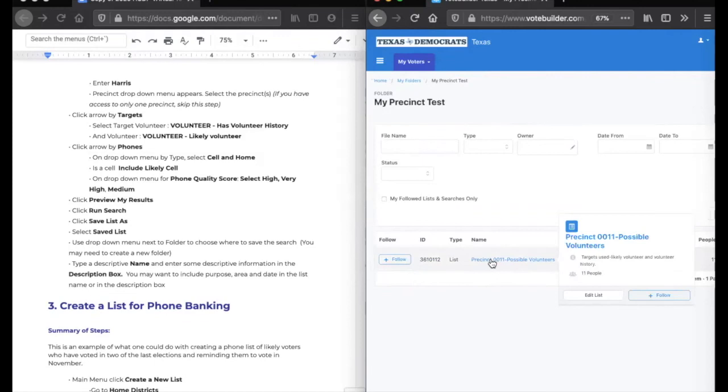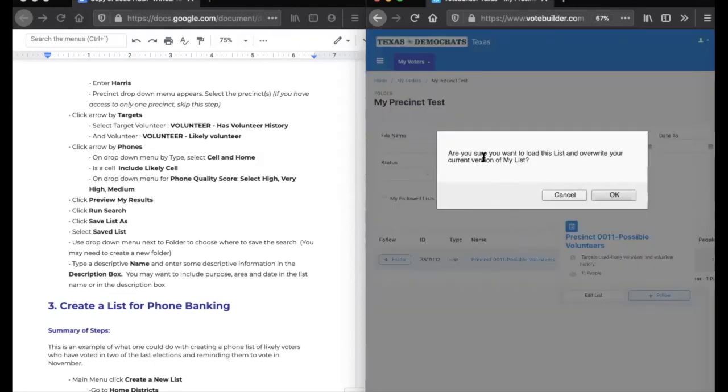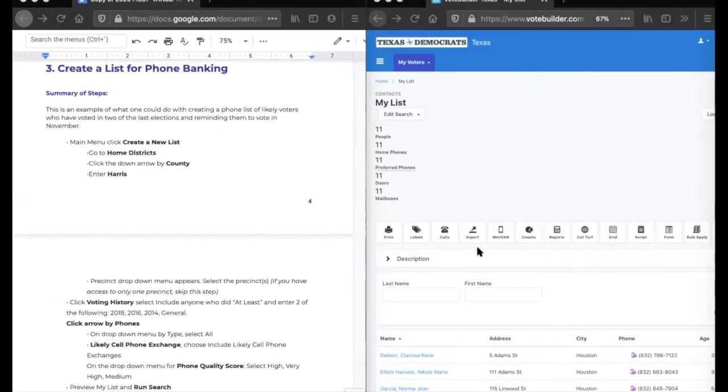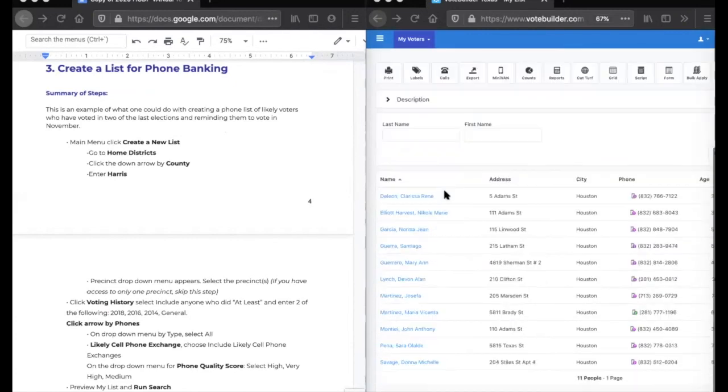So all you need to do in order to get back to that list or that screen that we were on is go ahead and click on that. You'll see, are you sure you want to load this list and overwrite your current version of my list? Yes. Great, so now we're back at my list.